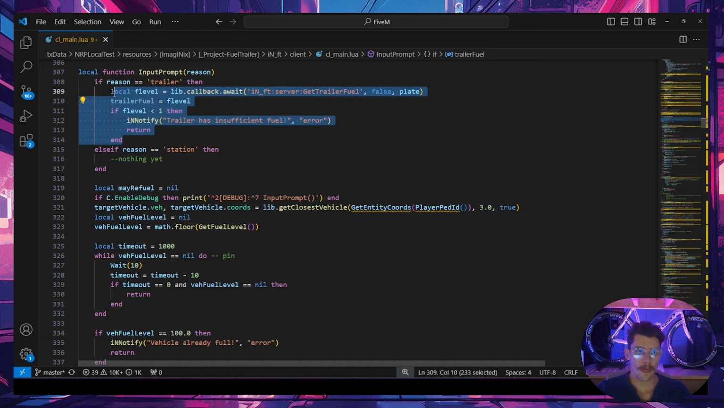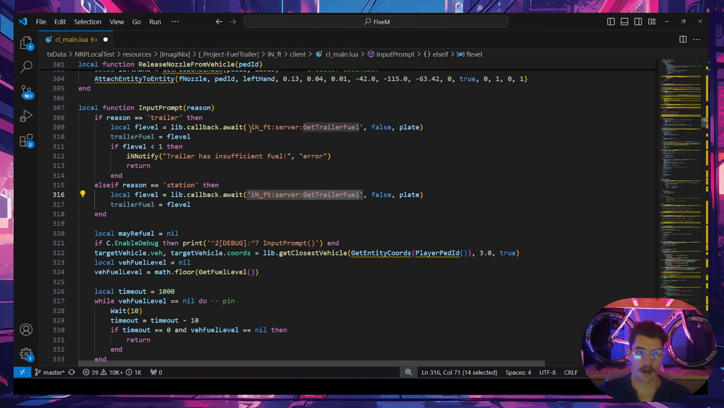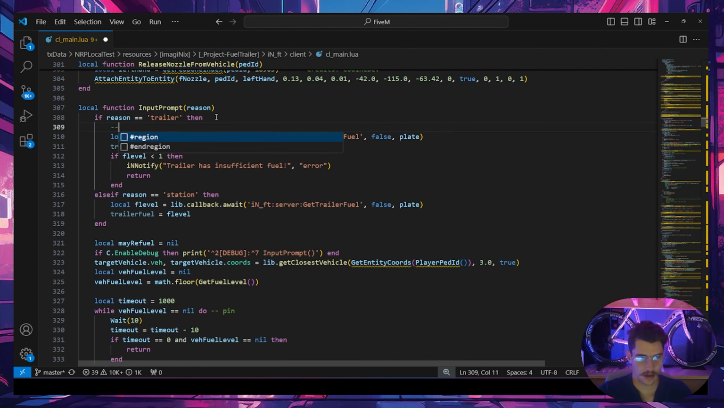Okay, so I guess if we get the input prompt for the trailer, we will also get it when we call station, so that we can get the fuel level of the trailer. And remember, we have to feed it the plate. So we need to get trailer plate. Okay, how do we get that?